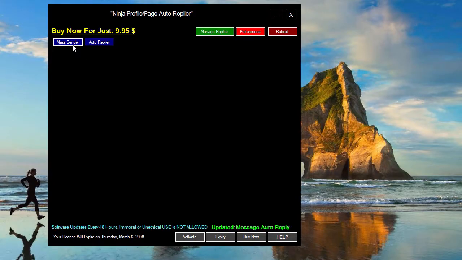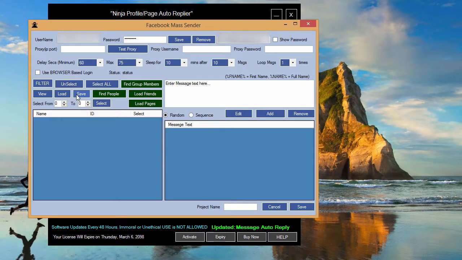Okay guys, it's going with the master now. Open master now. You see now here the delay in seconds between two messages. That's the delay the software selects before sending out the next message. Okay, you can select everything you want in seconds here. Between 60 and 75 seconds.